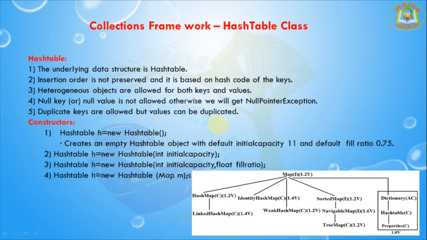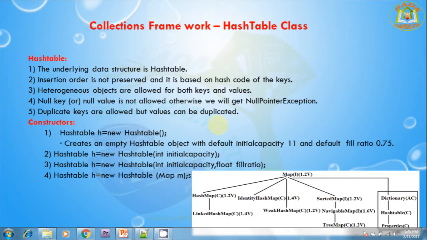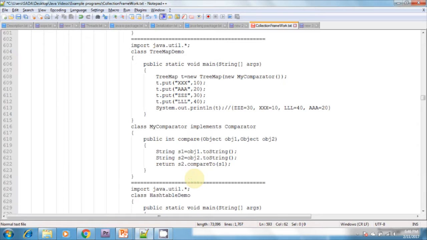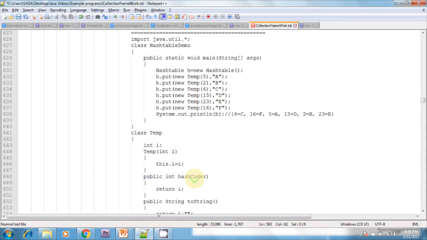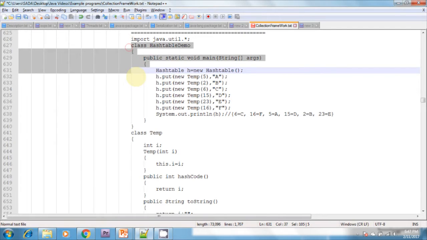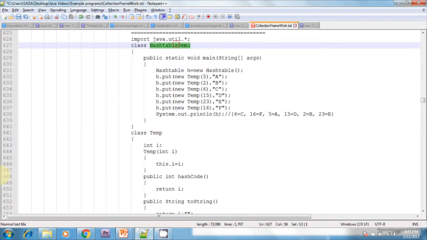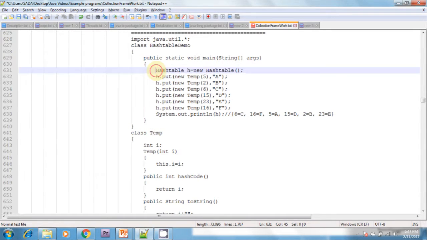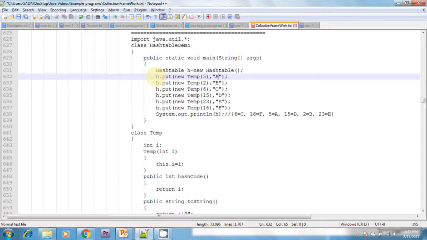Now I can show one example on this Hashtable. I'm creating a class called HashtableDemo. This is the public static void main. Here I'm creating an object of Hashtable. After that I'm putting the values into that Hashtable.